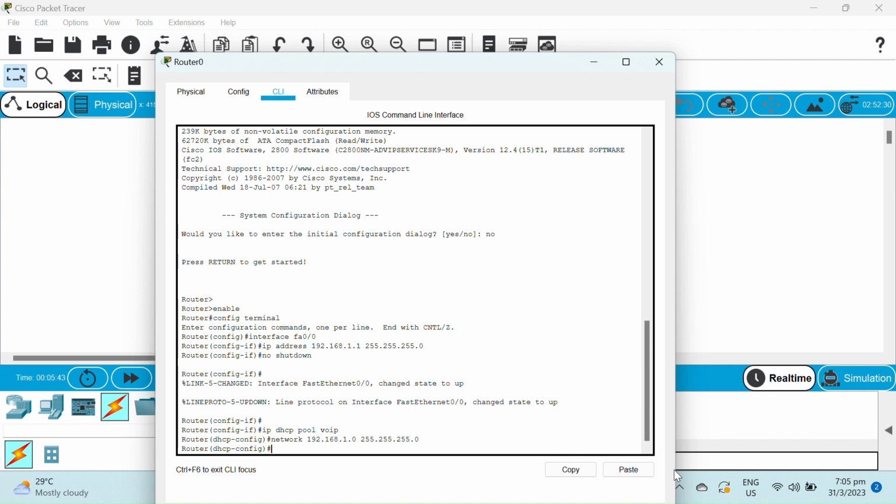Then we need to set the default router, because our VoIP phones need to communicate with the router. So we need to set up our network router as our default communication router.